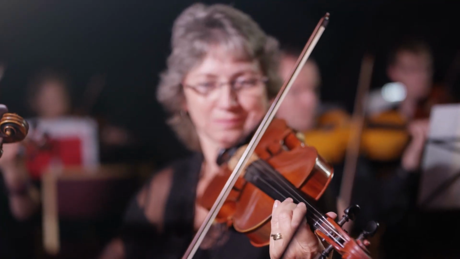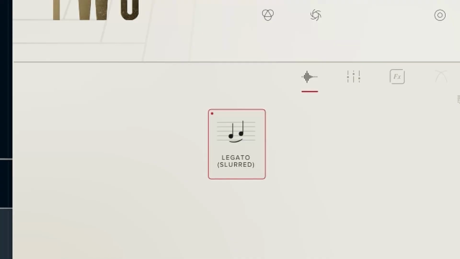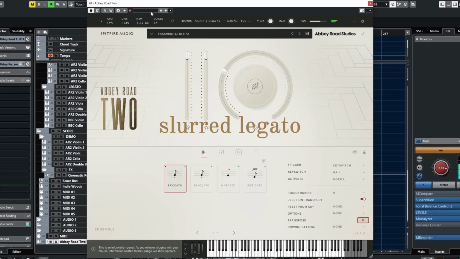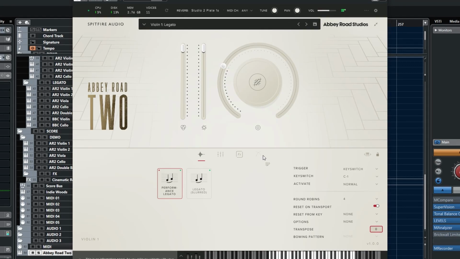It's difficult to make small ensemble libraries because they need details, especially Legato is important. So today I'm demonstrating slot Legato and runs. I hope you'd find it useful to judge the quality of the product.